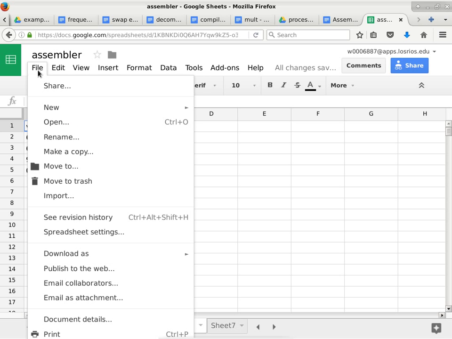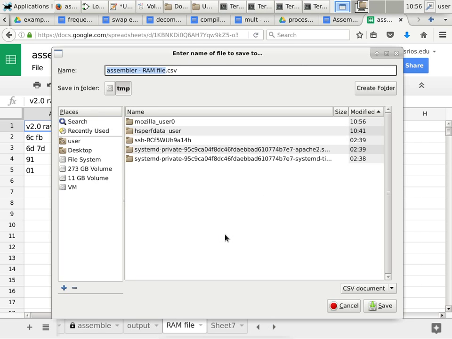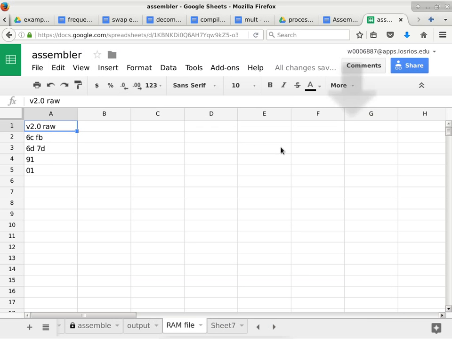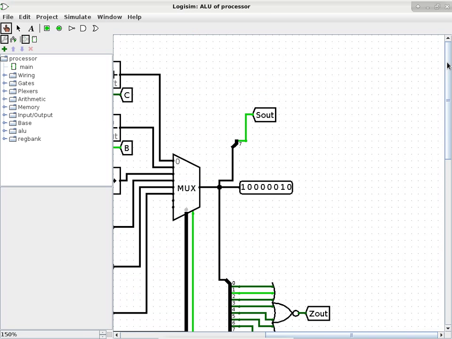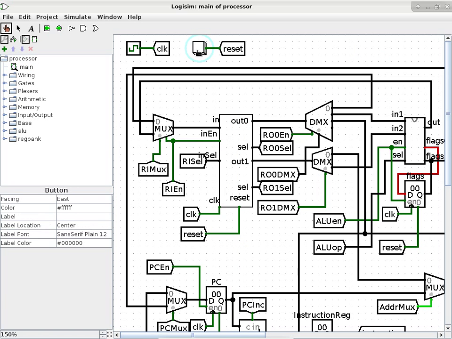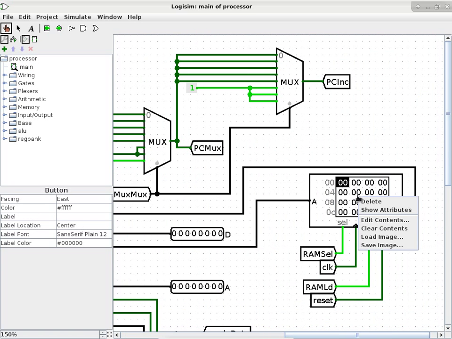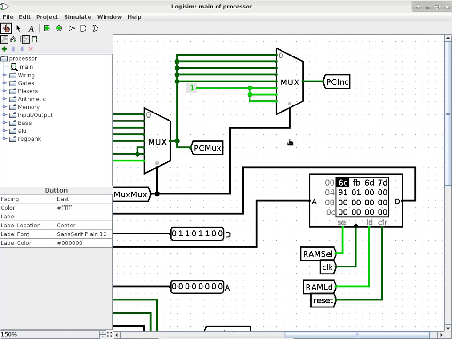So we just go ahead and save, download as comma separated values, and we can use the same file name, compare.ram, COM. There we go, replace it, go back to the simulator, and remember to reset the whole thing. Go back to main, reset the whole thing, reload the RAM file from compare.ram, and single step through it.